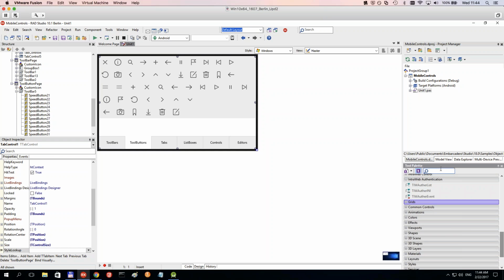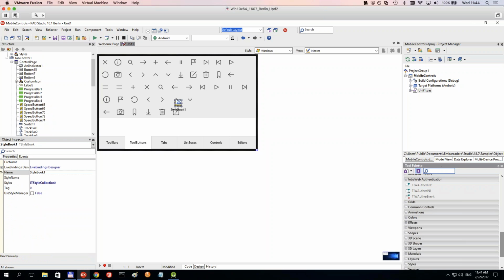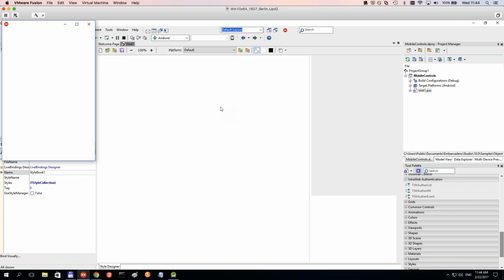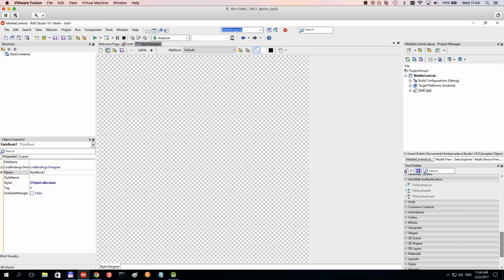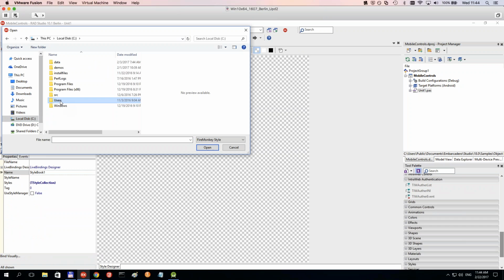I can apply a custom style by using a stylebook component. You need to put a stylebook component on the form and double click on this component, and you can load some custom styles. As part of the installation of RAD Studio, in the users public directory, in public documents, there will be an Embarcadero section, and under Studio you will have different versions in case you have multiple versions of RAD Studio coexisting side by side on the same machine. And here we also have a styles directory.